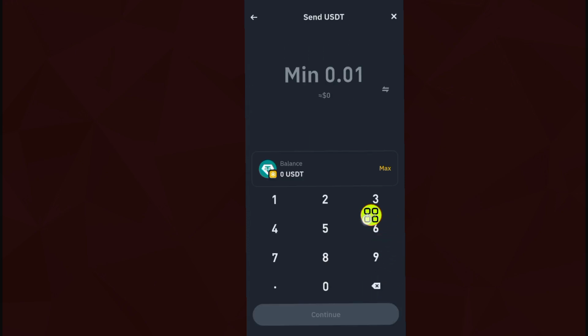So from this option, all you have to do now, go ahead and type in the amount you want to withdraw. Let's say I want to withdraw this amount of USDT. After you type in the amount of USDT you want to withdraw, just tap on this continue button. From there, the USDT will be withdrawn into your Binance Exchanger from your Binance Web3 wallet. And that's it, guys.